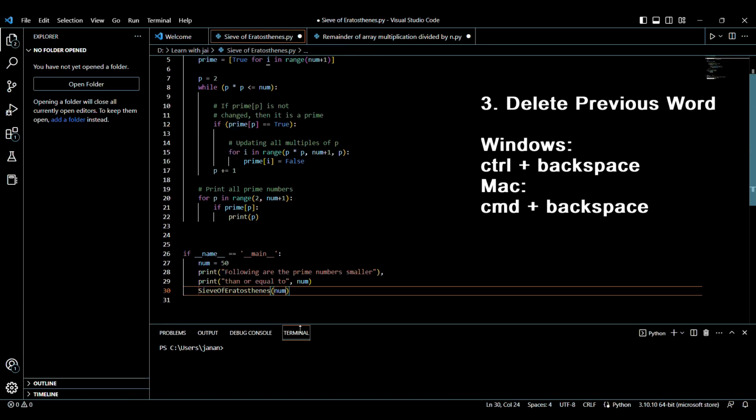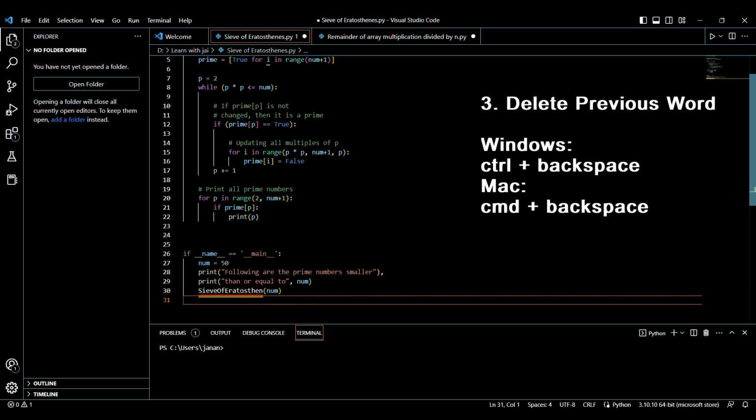The third shortcut I'm going to talk about today is the delete previous word shortcut. It helps you save a lot of time and avoids accidental deletion caused by the usual way of holding down the backspace, where we tend to delete the whole line sometimes and you have to retype it. It avoids that hassle, and using the shortcuts makes your life easy.